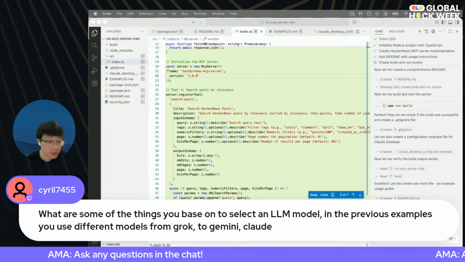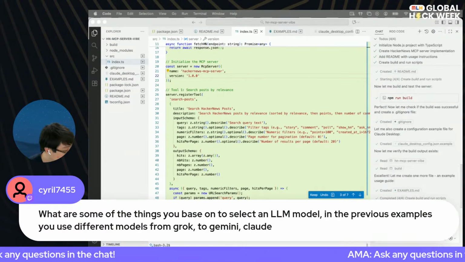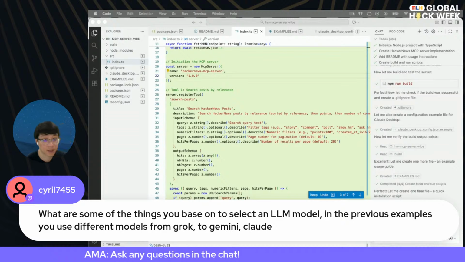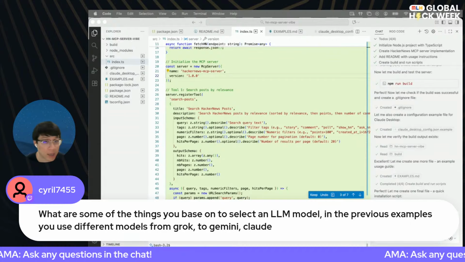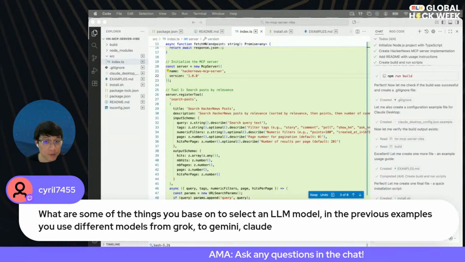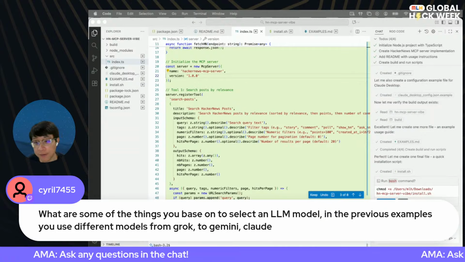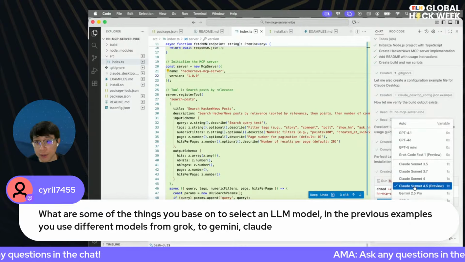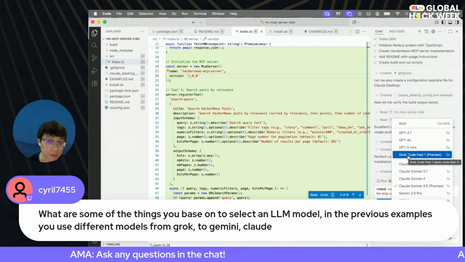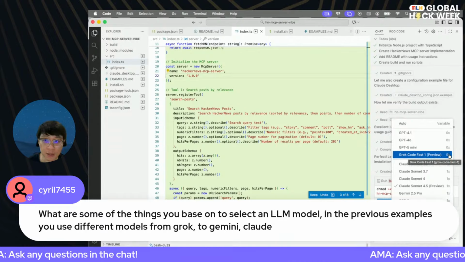All right, another question in chat here. What are some of the things you base on selecting an LLM model? In the previous examples, I used Grok, Gemini, Claude. It's really a trial. Just try different models, see which one works best for you. Different models have different capabilities. I find Sonnet 4.5 is the best for coding for most tasks. Grok, I feel this is free. That's why I was using it. Grok Code Fast 1 Preview is free, 0x.